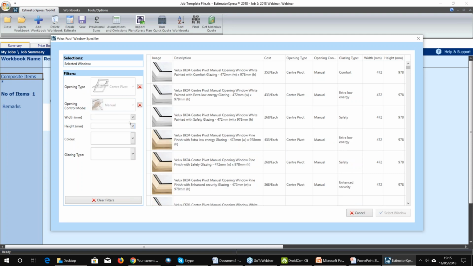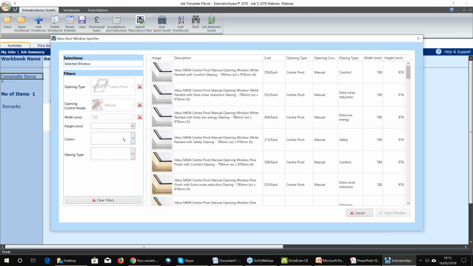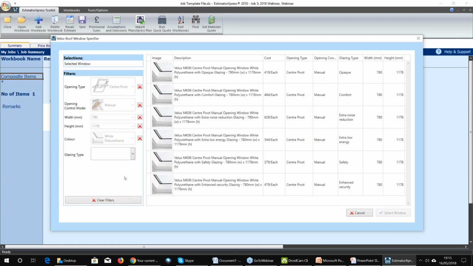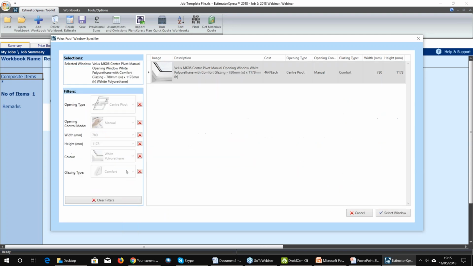So if I was to say this is a manual window to a width of 780 to a width of 1178, so 1200, I can say this is going to be in a white polyurethane finish, and the glazing type for this one, nice standard window, actually let's go for safety glass on this one. There we go. So it's filtered to our Velux MK06 center pivot manual opening window, white polyurethane with safety glazing. We have a cost in there, and also the features that have filtered through.